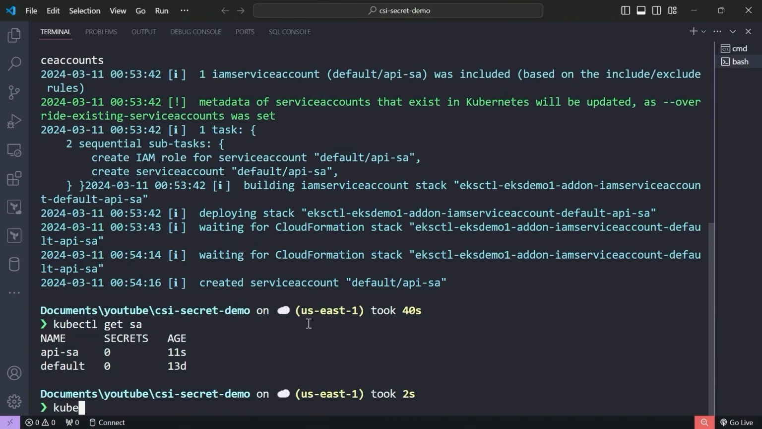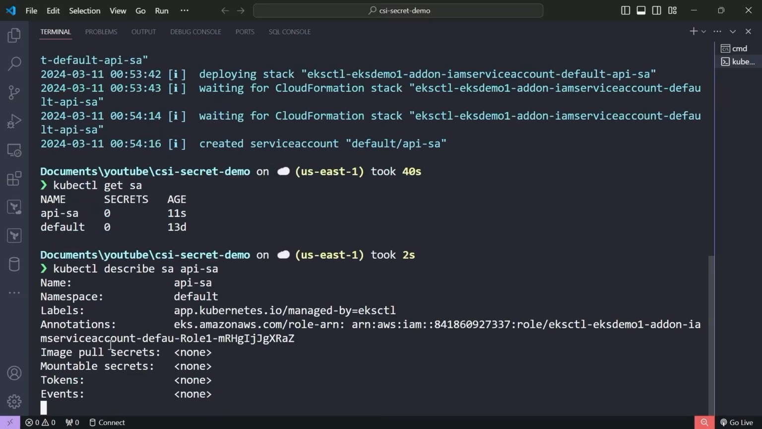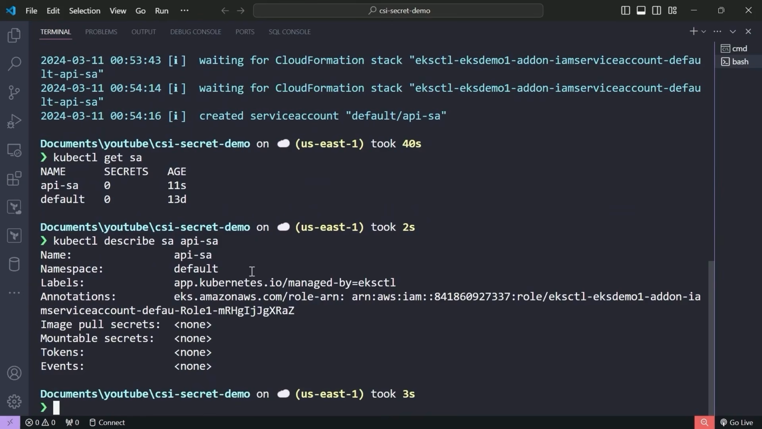And if you want to just poke around, we can take a look at what that's going to look like. If I do this, we can do a describe. And you can see several details like image pull secrets, mountable secrets, annotations, and a few other things.